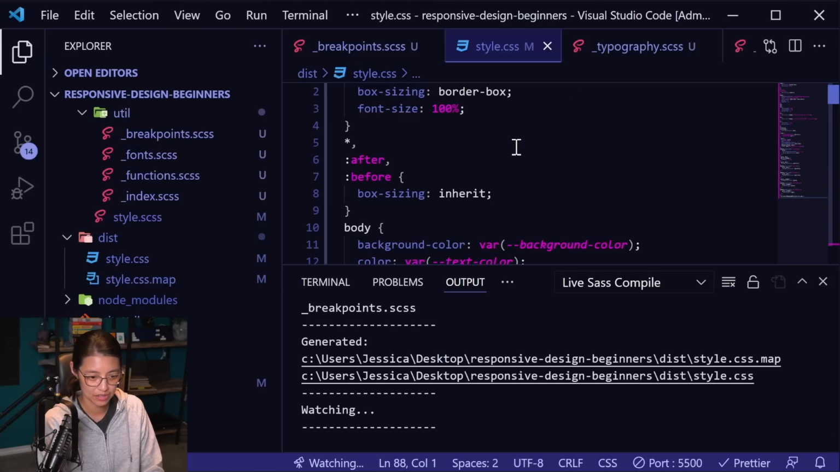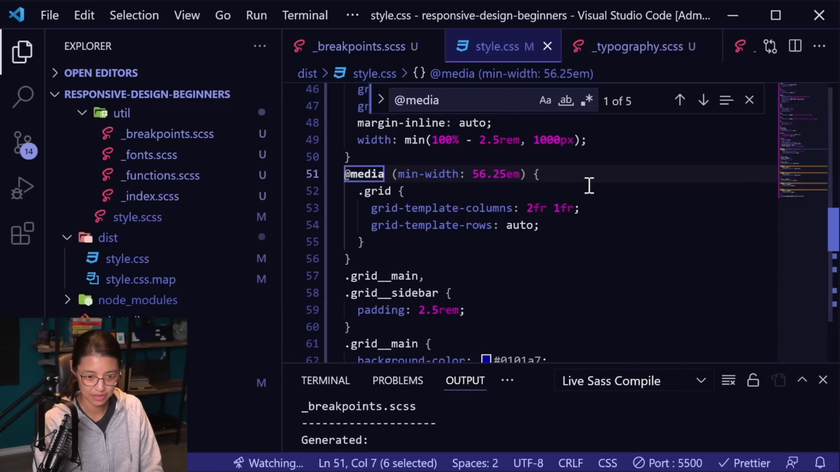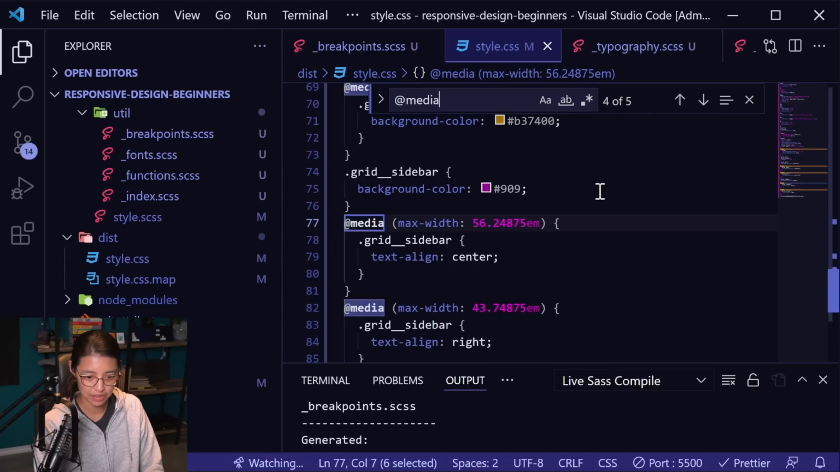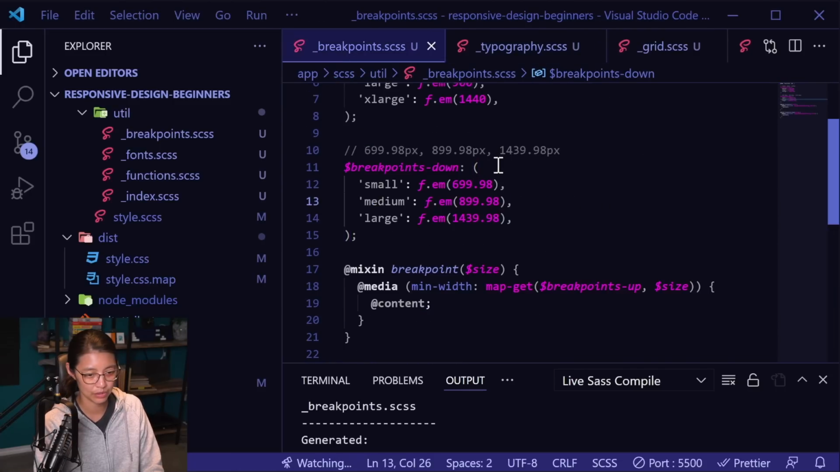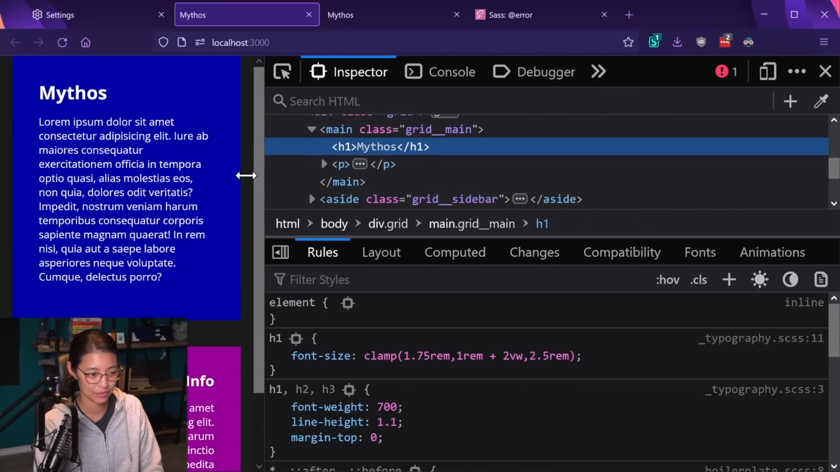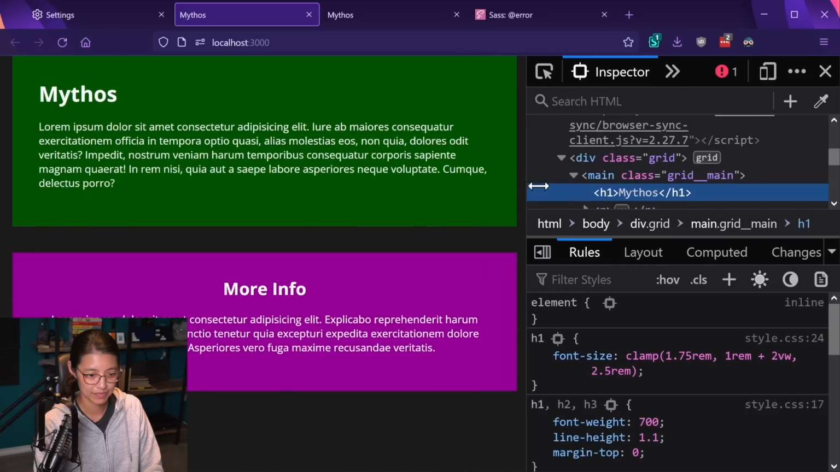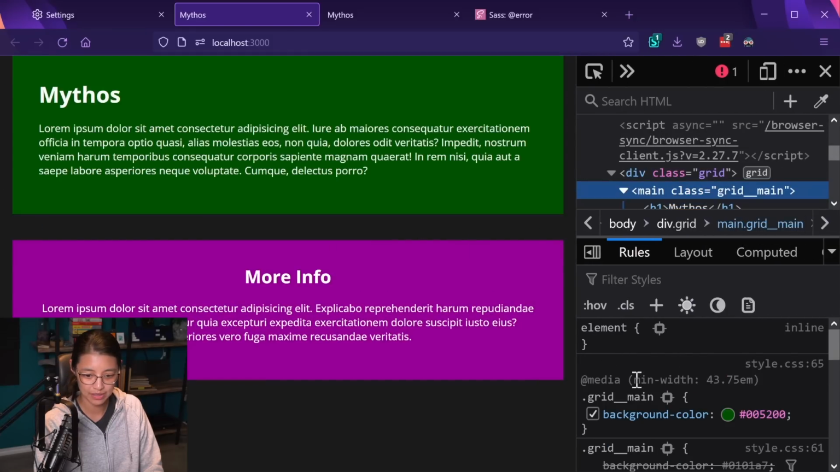So let's check our style.css file again. So I'm going to save to run prettier and do a search for media. And let me just sort of move this down. All right, 56.25 EMs. Yep, looks like our media queries are pretty good. And these are the max width ones, which is why the decimal point is longer. Okay, and the final check is, of course, to load the website and make sure everything seems to be working with our media queries. Yep, things look pretty good. If I check out the rules from main, yeah, min width 43.75 EMs in our media query.